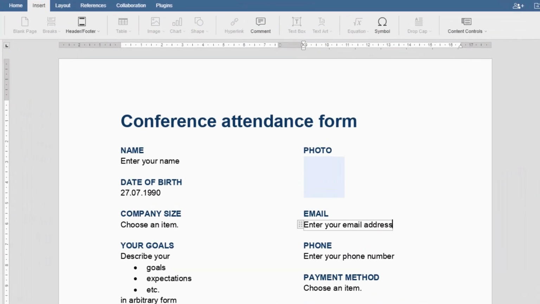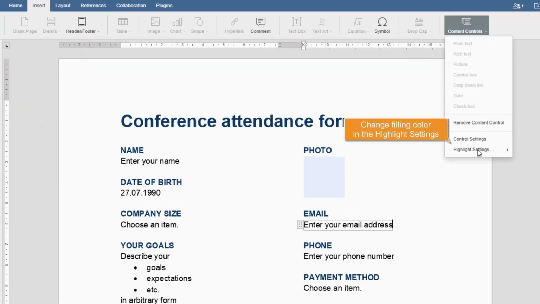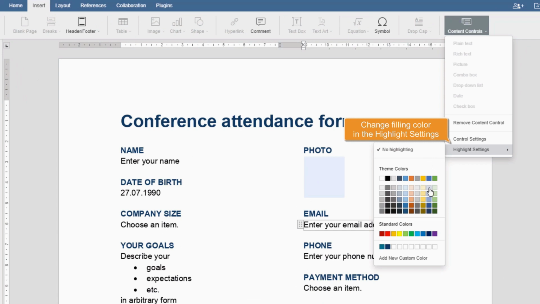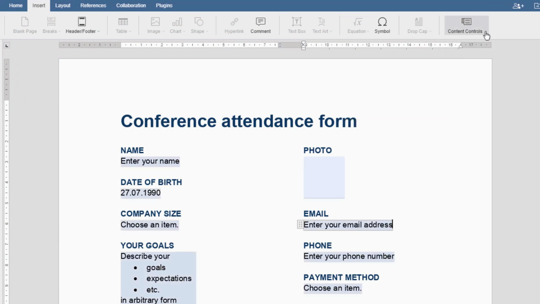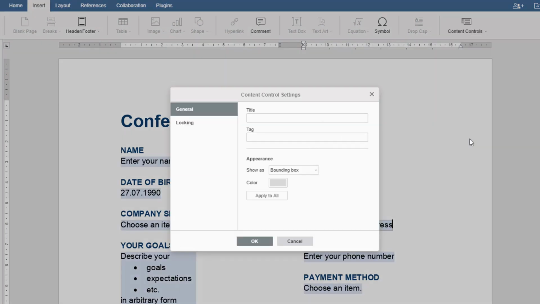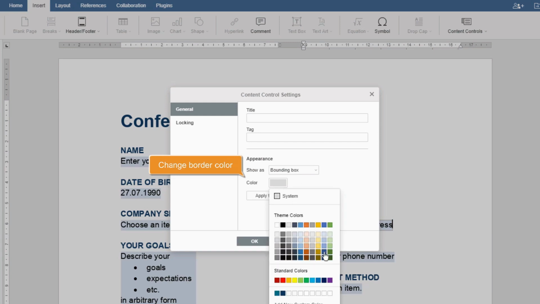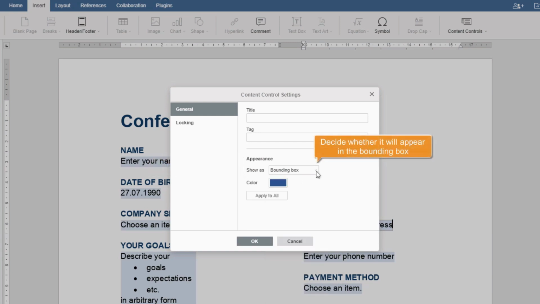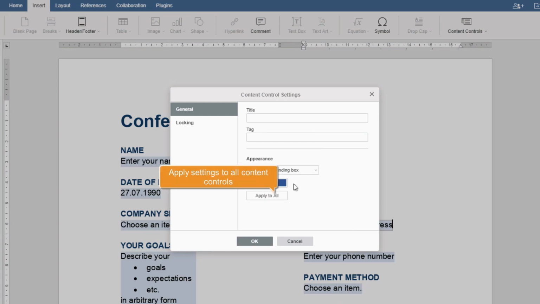You can customize the appearance of your fields. Change filling color in the highlight settings of Content Controls menu. Change border color and decide whether it will appear in the bounding box in the control settings. The setting can be applied to a single control or in bulk.